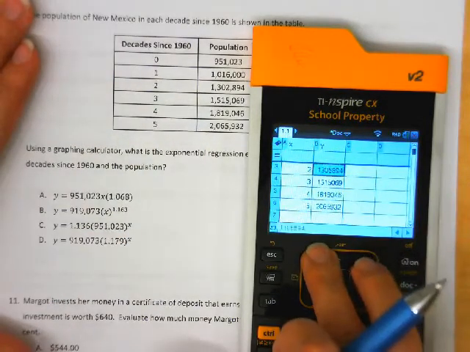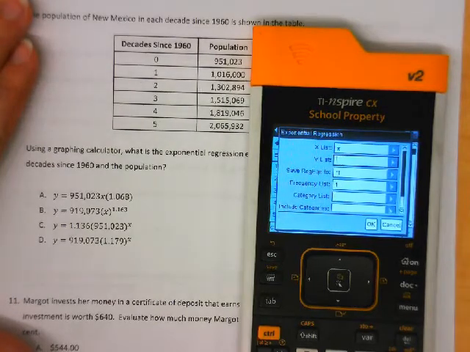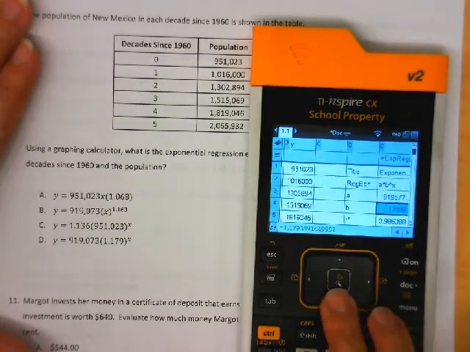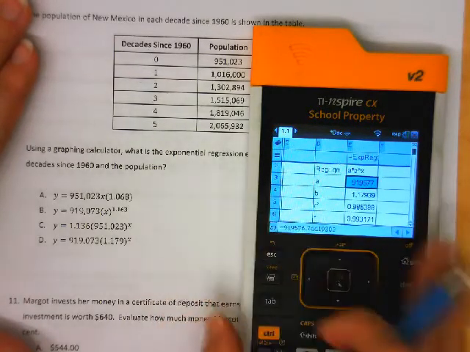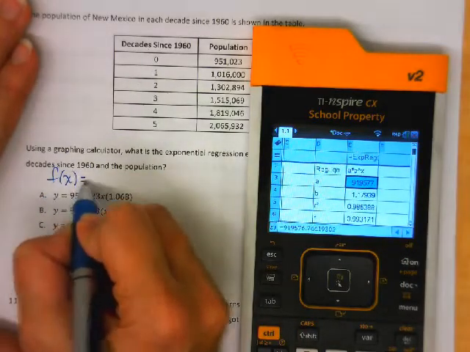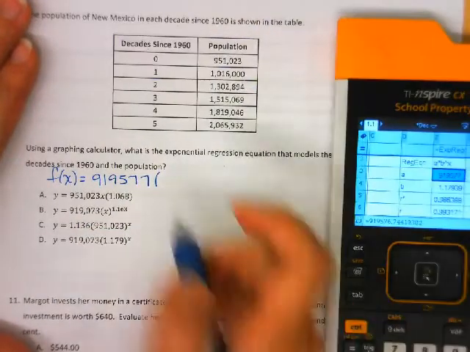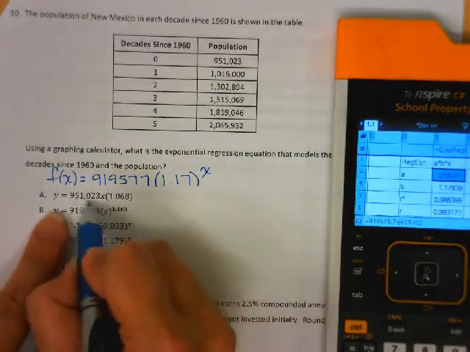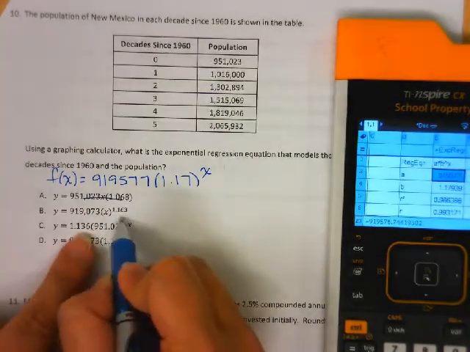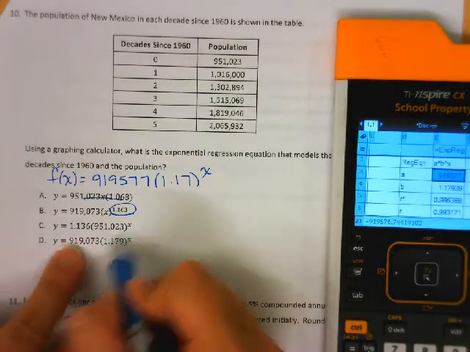So remember, we're going to go to C1, menu 4, 1, and again, this is exponential, so we're going to choose A, X and Y, enter, enter, and here is our regression. So we could write f of x, 9.19577 times, and then our b value is 1.17 to the x. So we know it's not this one. This one doesn't even make sense. This one, the x is in the wrong spot. So now we're down to these two, and it has to be D.